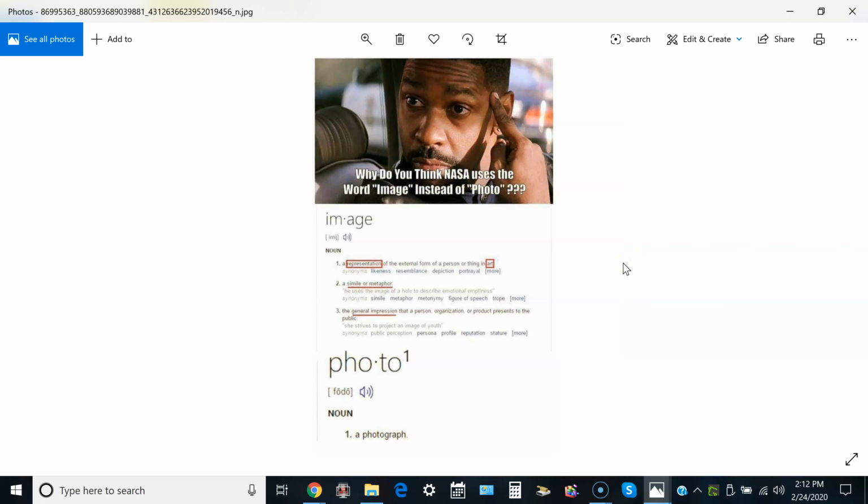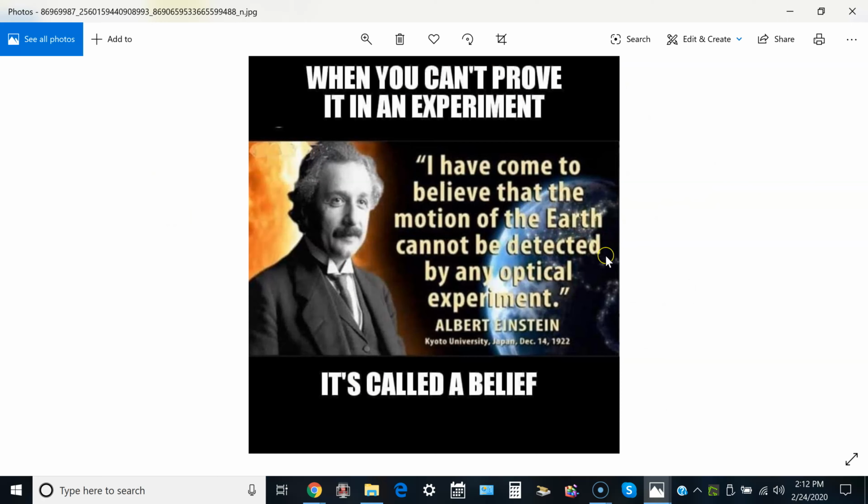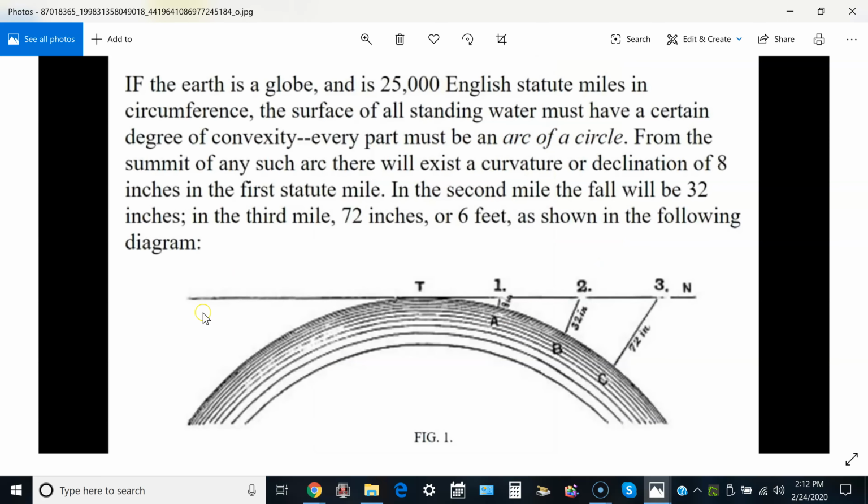Why do you think NASA uses the word image instead of photo? External form of a person or thing in art, a representation. A simile or metaphor uses the image of a whole to describe a general impression that a person organizes. Again, photograph is completely different. Images are made up. It's art. It's not an actual photograph that's just doing what it's supposed to do.